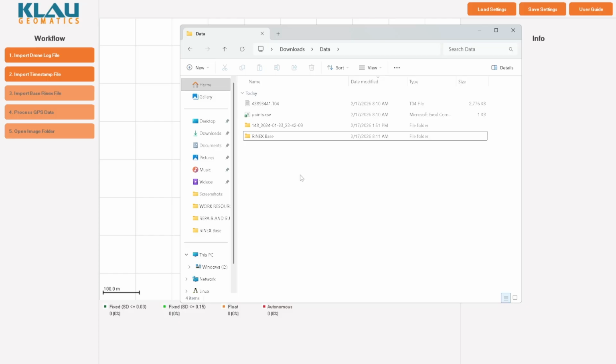So no matter the drone, you're going to have a similar setup where the program is looking for a log file and a timestamp file primarily. If you show it where the log file is, it will automatically find the timestamp file if it's in the same folder, which it should be.